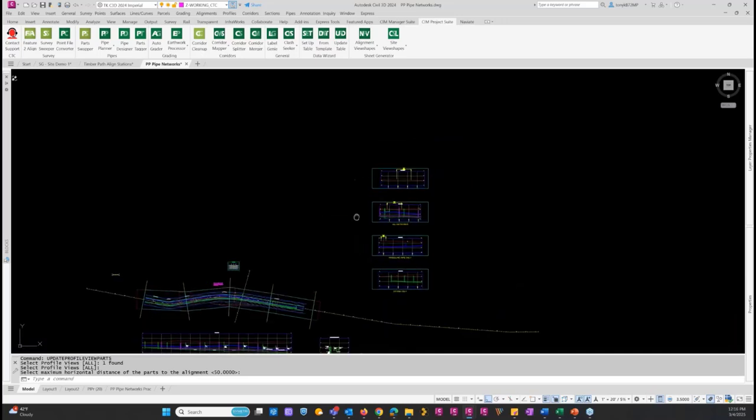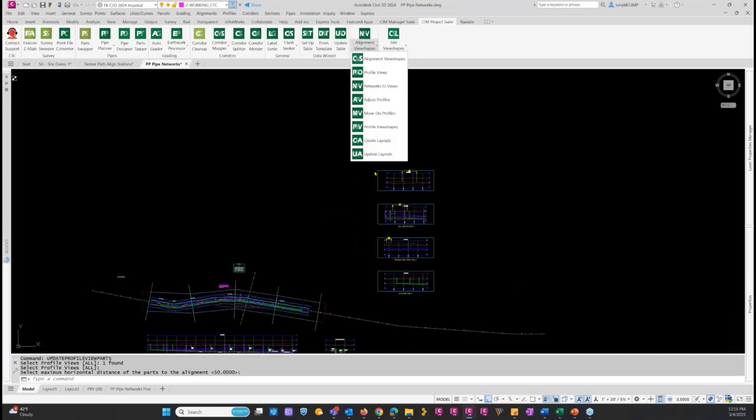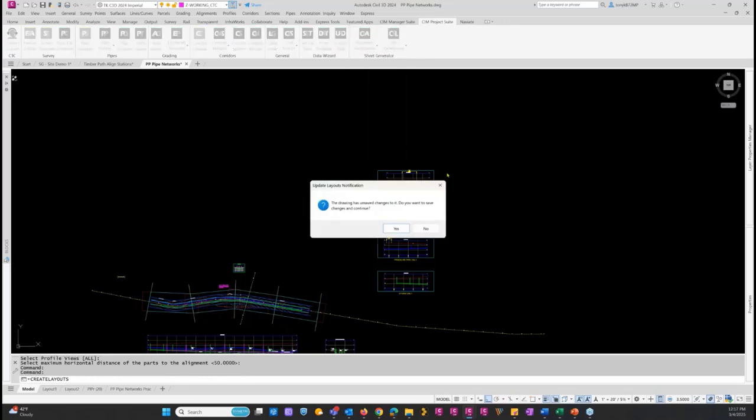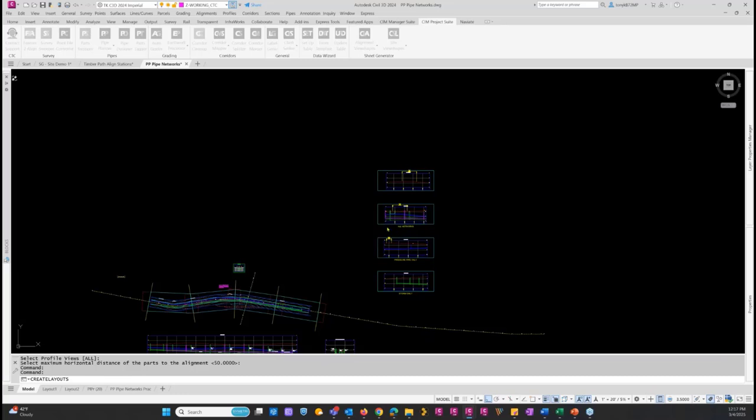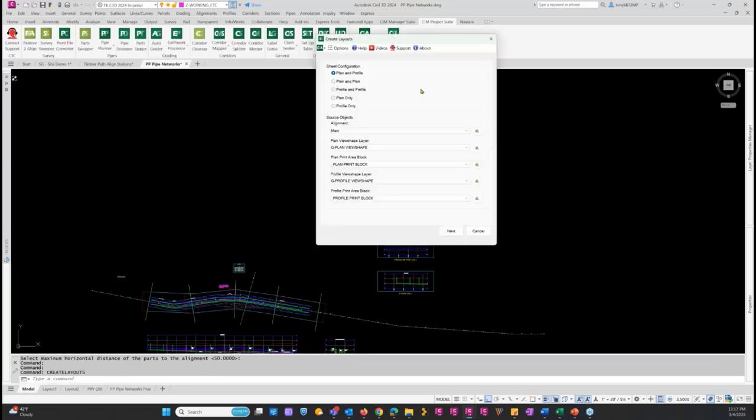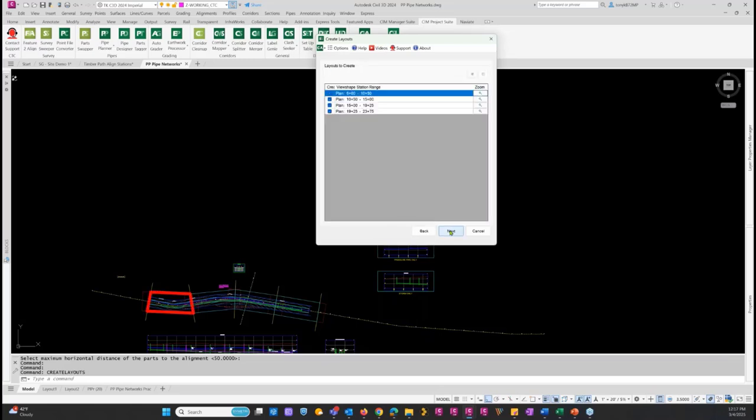So with that, we can come to create layouts. This is the standard, same as AutoCAD, wants you to save it so it knows what it's doing. I would come in here to create the layouts and plan and profile, select everything just the same we did before. I'm going to go next.